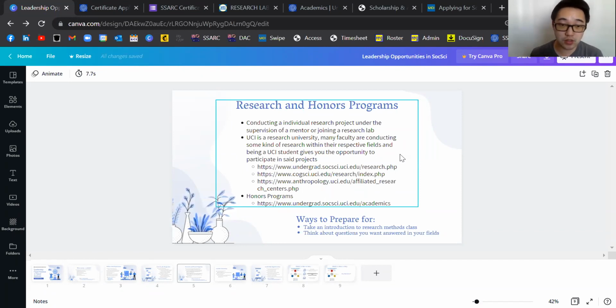And being a UCI student, it gives you the opportunity to participate in those research projects by way of conducting an individual research project, where you're going to be coming up with the ideas for yourself and presenting it to a mentor, or you might potentially join a research lab. Like I mentioned before, there are faculty who are working on research projects. So if you wanted to take a small part of research and participate in that as well, you might be able to join them.